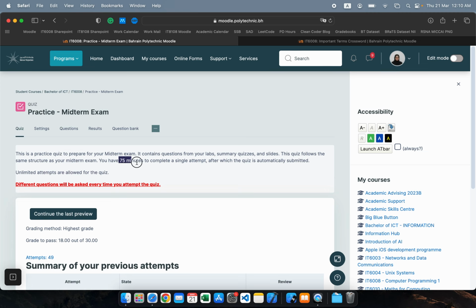You will have your exam for 75 minutes, and you will have a certain number of theory questions, a certain number of coding questions, a certain number of flowchart questions. All of this is put together for you, and in this practice exam you have everything from the labs, summary quizzes, slides shown to you. If you practice this, it will be very easy for you to do the midterm. Okay, I'll just leave it at that.